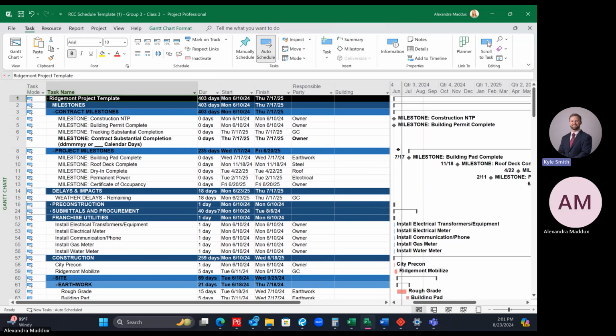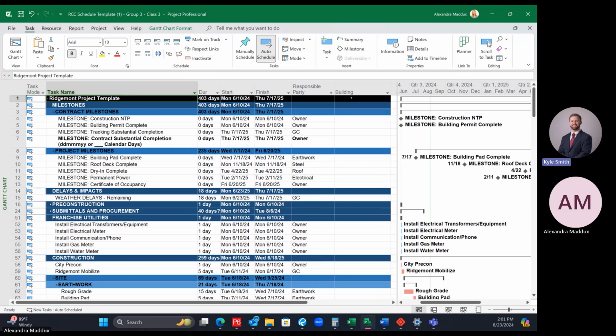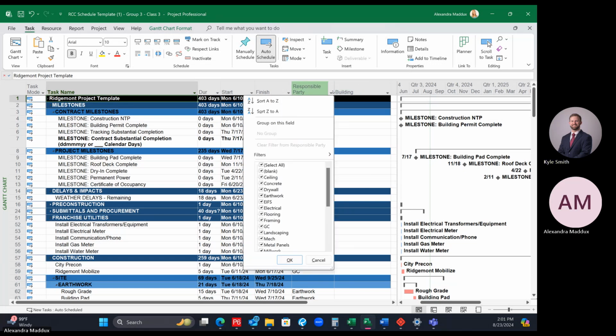Okay, so the same way that we just grouped by responsible party, you can also filter by it. Click the drop-down arrow of responsible party, and where it says select all, click on that so that you unselect everything. Clicking the select all will take the check marks all off. Now let's click on just concrete and say okay.